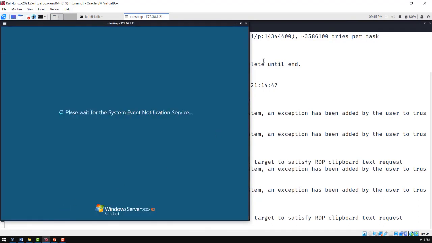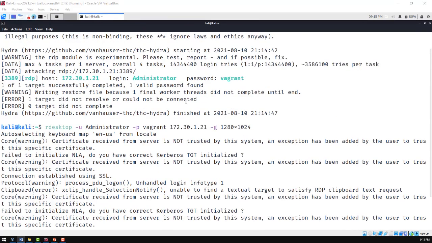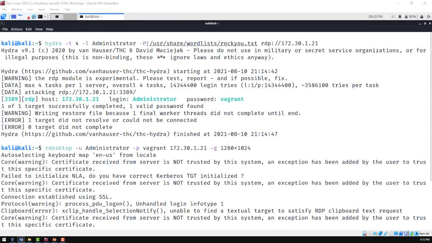So I'm just going to log off, and as you can see, it's that simple to actually crack the password. However, please keep in mind that the password list is only as good as whether the password actually exists within the rockyou file.